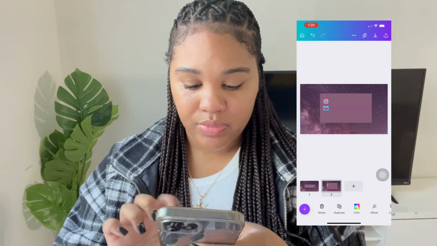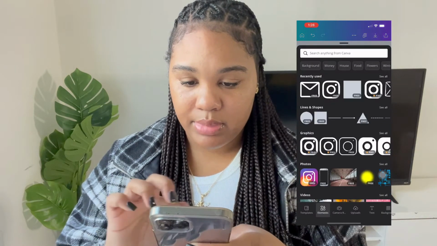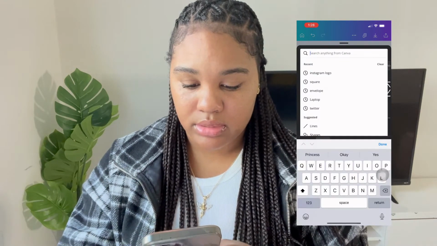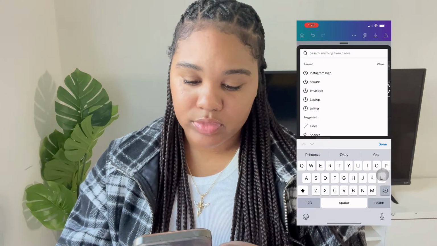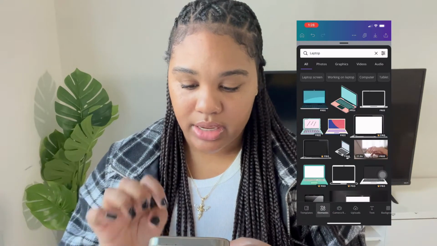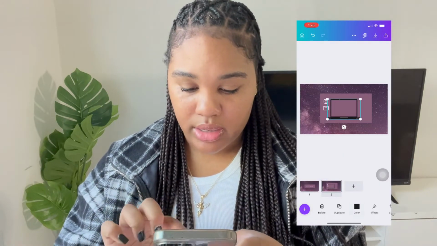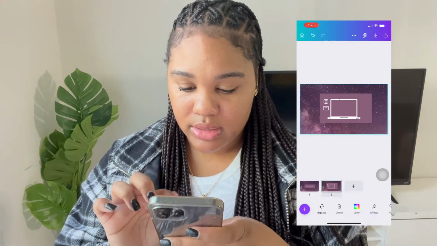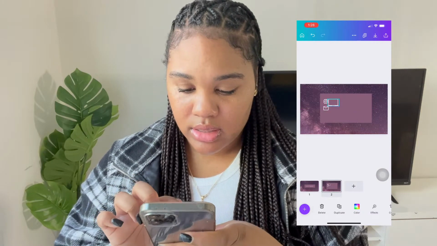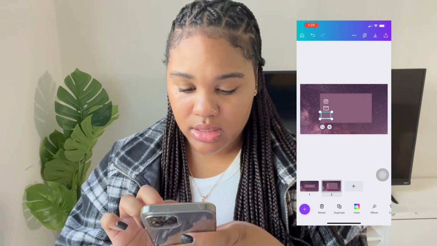Bring it down some. And then let's add another element. Maybe we can add, let's add a laptop. We're gonna do it for our website. All right, so let's put our website.